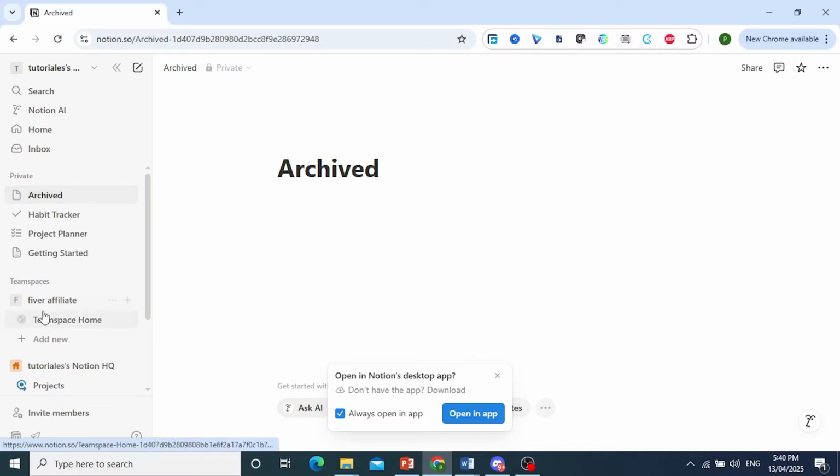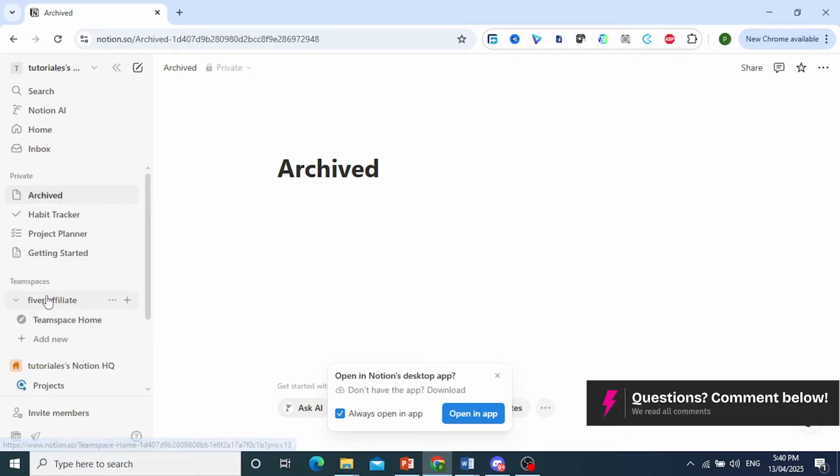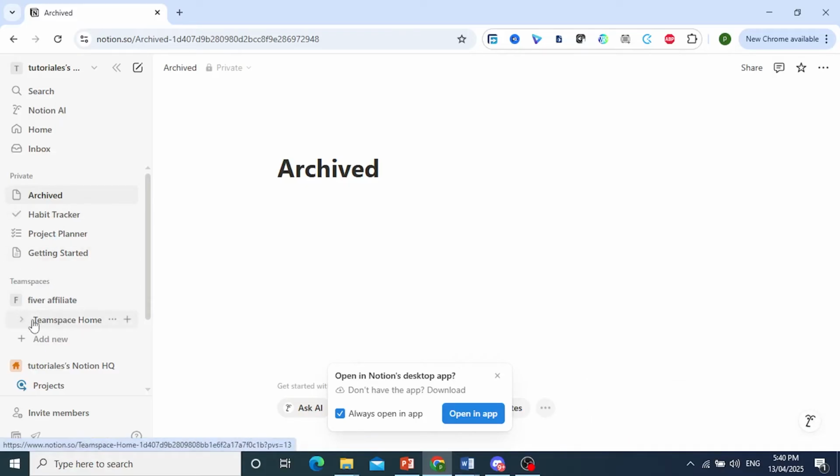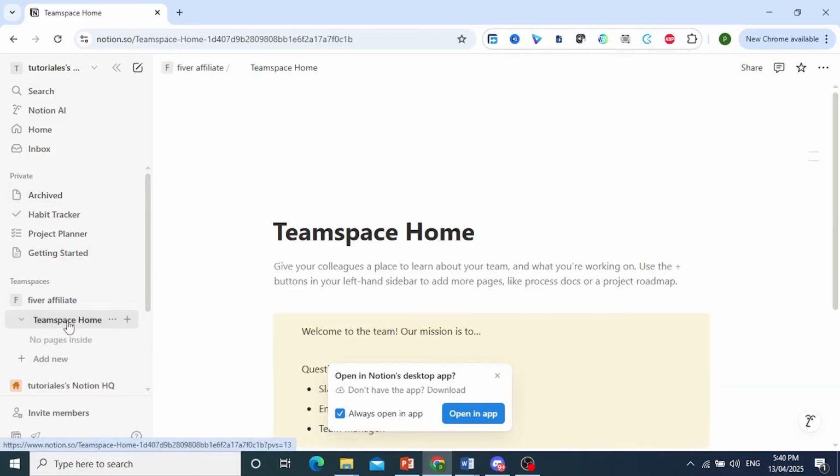So here I have my page and my Fiverr affiliate team space. And if I want to archive this, okay, it's very easy. So you just hold on to this. So now we're able to drag this, as you can see, right? I can drag this, and what I'll do is I'll drag this to archived. So I'll drag it here and I'll leave it.